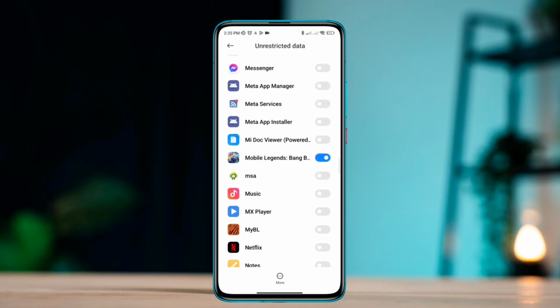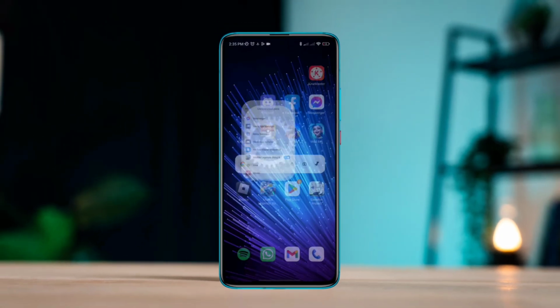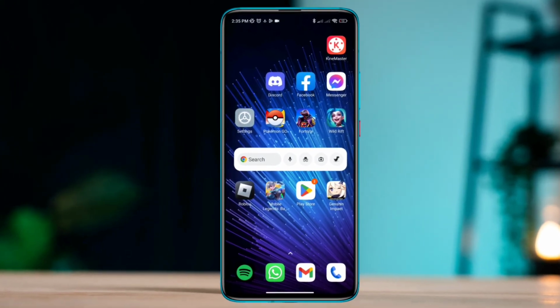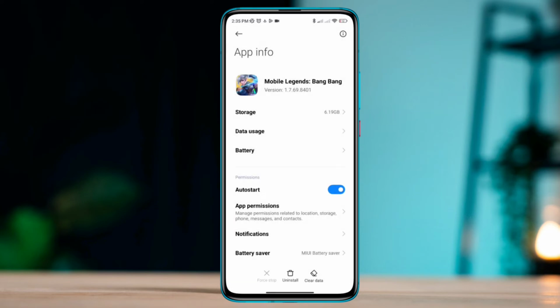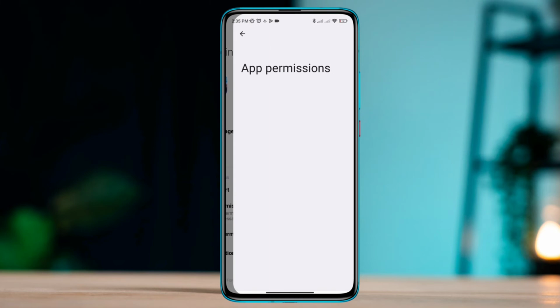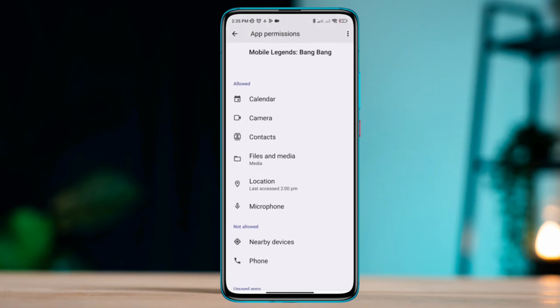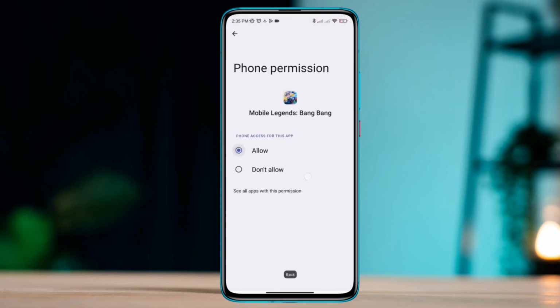Follow the second solution. Recover your resource files in Mobile Legends. Now tap and hold the Mobile Legends gaming app. Tap App Info, enable the Auto Start option. Also enable App Permission, tap Files and Media, tap Allow. Now allow all the necessary permissions for your app.